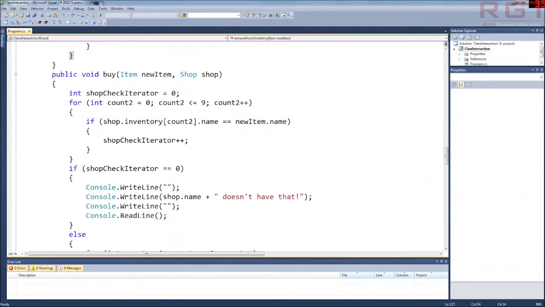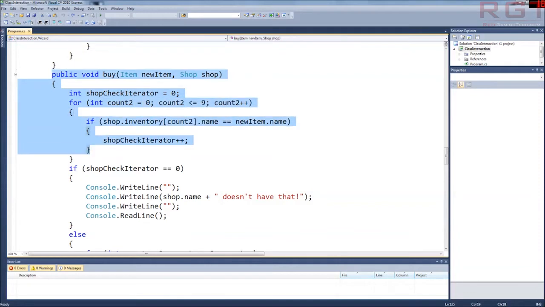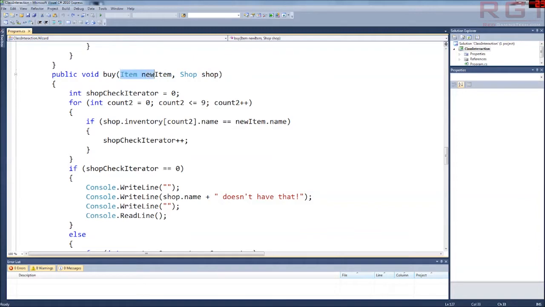So next we're going to declare another function for the wizard called buy. That is going to take 2 arguments. It's going to take an argument of type item called new item, and an argument of type shop. Now this is a class that's further down in the program, which we're going to look at in a minute, but just bear with me on that. It's going to take an argument of type shop, and we're going to call it shop.